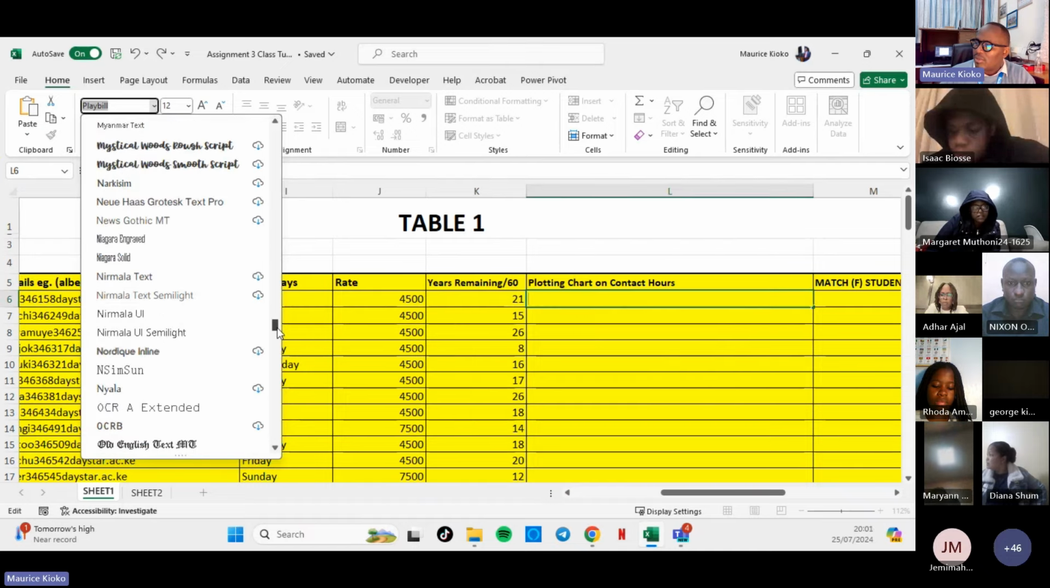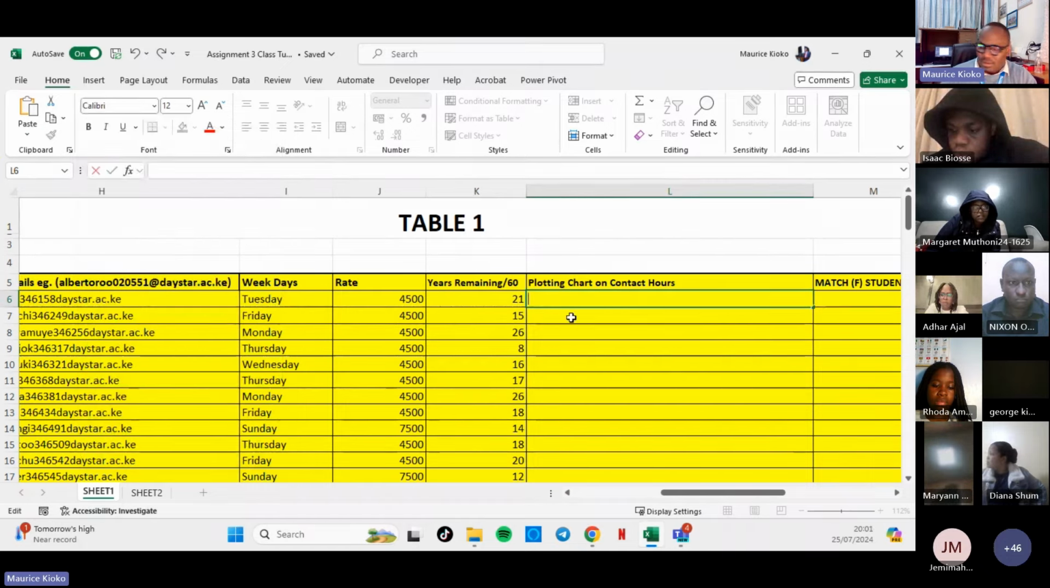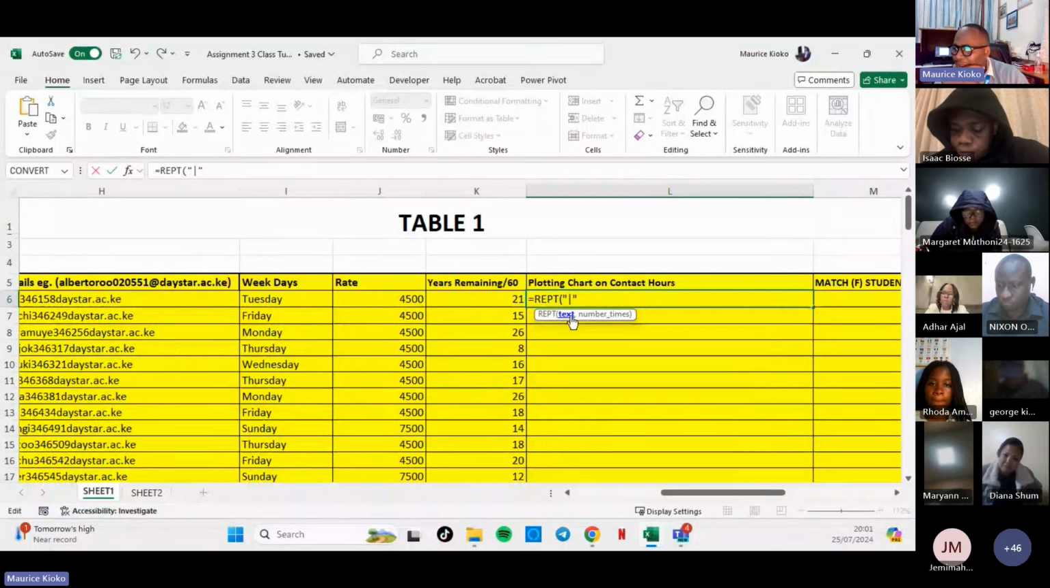So we're going to say equals to REPT, open bracket. We're going to use this sign in the middle. It's not a forward slash, it's not a backward slash, it's just a slash. You put it like that, put a comma, and then the cell.